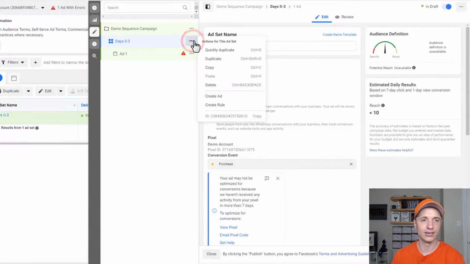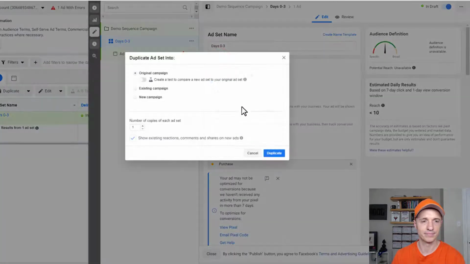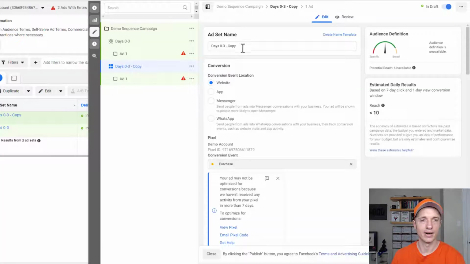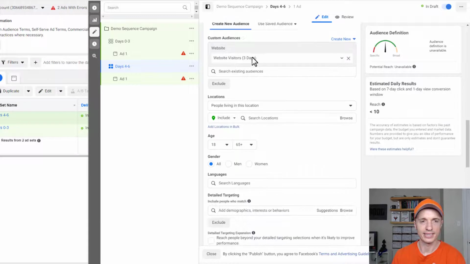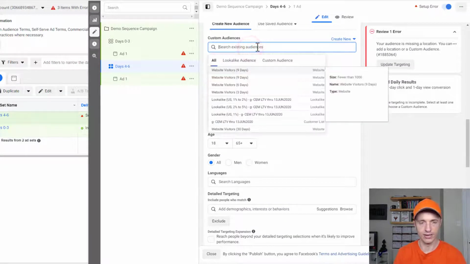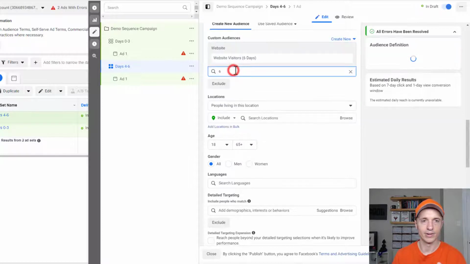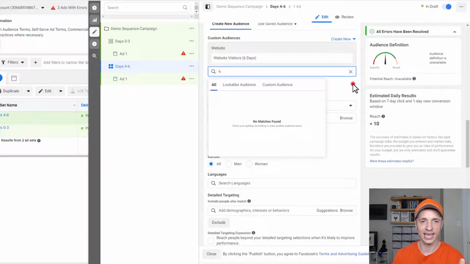Now what I want to do is duplicate this ad set. And I'm going to call this one days 4 through 6. And we're going to come on down here and get down to the audience selection. So what I want to do is select my 6-day website visitors. So website visitors in the last 6 days.